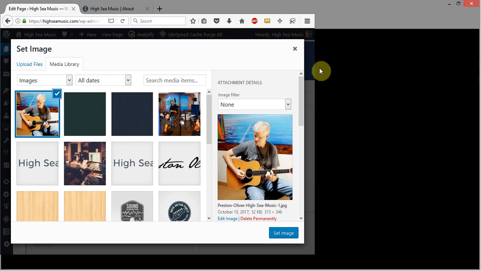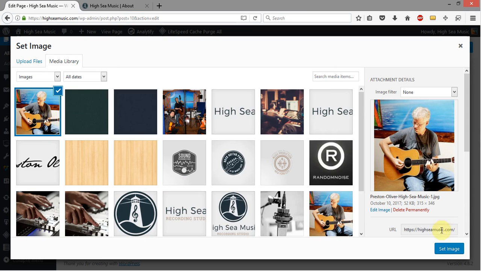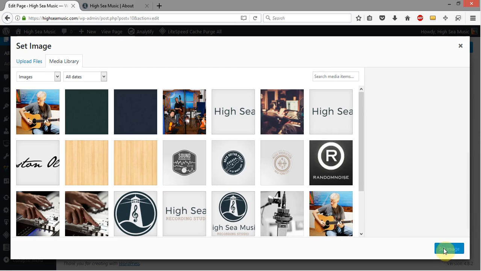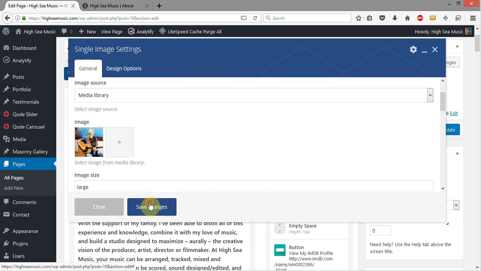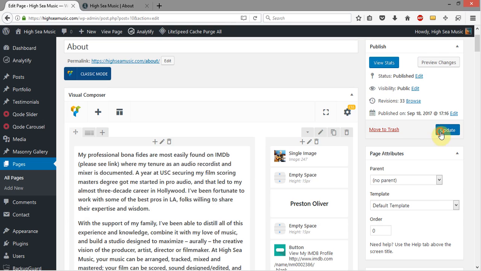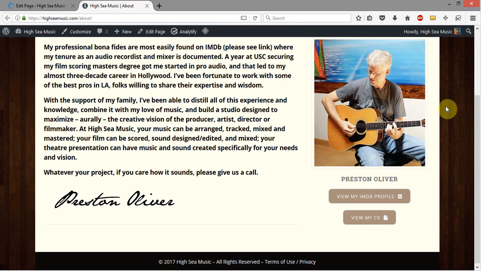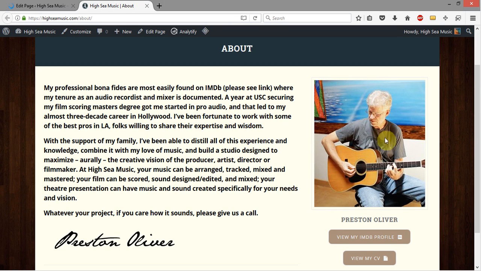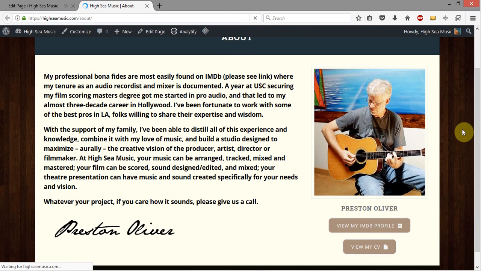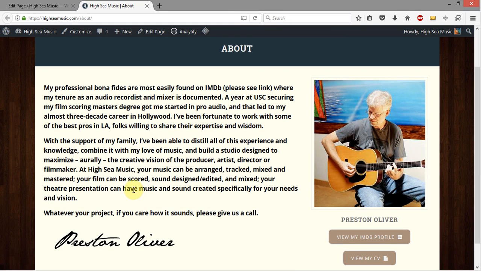Excellent. We've got it selected. I'm going to go ahead and set image. And now all I have to do is save the changes and click Update. We modified the coloring slightly and the contrast slightly, so I don't really know if you're going to see much of a difference. But you can see it's a little bit more colorful there, a little bit darker. But that is how you go ahead and change that image.